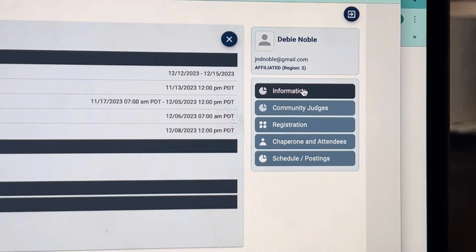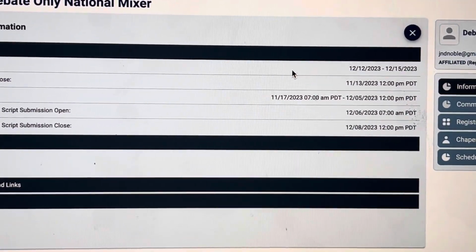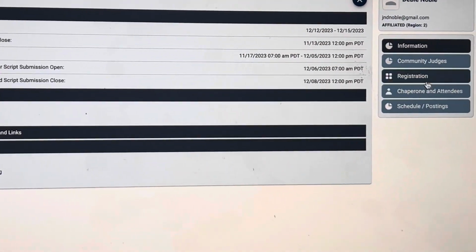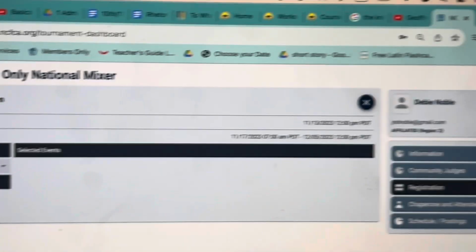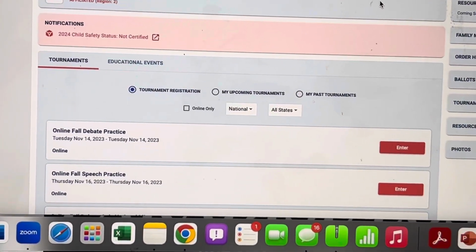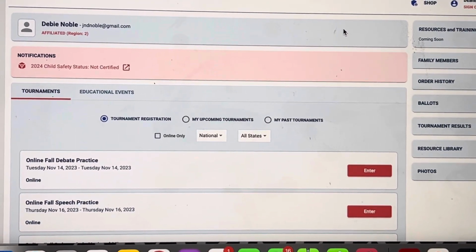I can look over here on this side and you can see information about it. This will give me all the information, the dates of the tournament. Registration is going to close on the 13th of November, and so on. And then if I want to go to registration over here, I can start registering my students if I would like to. So that's just a little bit about that. If I need to go back out of this, I click up here on this upper right hand corner and it's going to take me back to my main page.